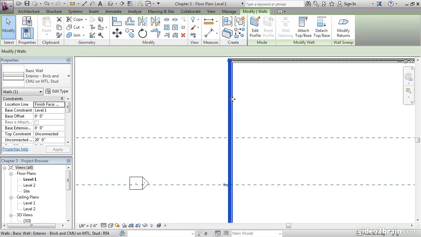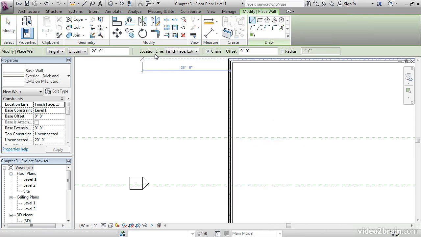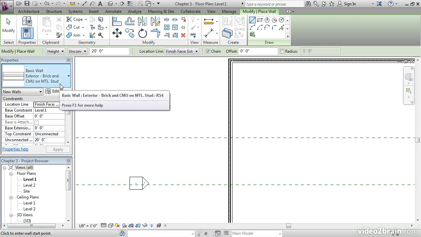Select the wall that's sitting there, right-click, and create similar. Make sure the location line is set for Finish Face Exterior. It should be by default. And make sure Basic Wall Exterior Brick and CMU on Metal Stud is in your properties.